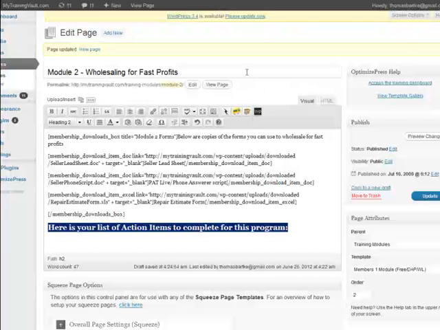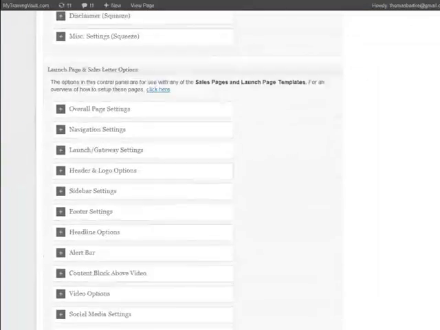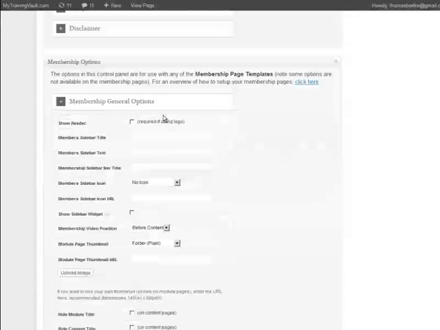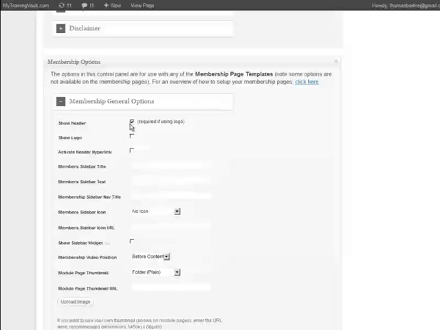Now we are still on the Module 2 page, which is the page that we had been working on this whole time. I'm going to scroll all the way down to the Membership General Options again. We know that already from before. The header graphic display is simply switched on by checking this box here, Show Header.